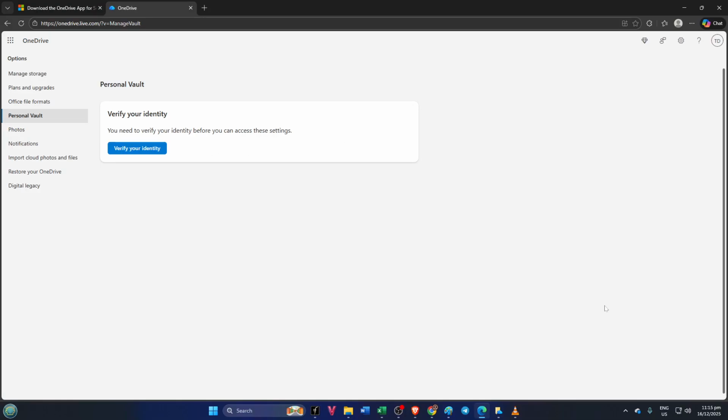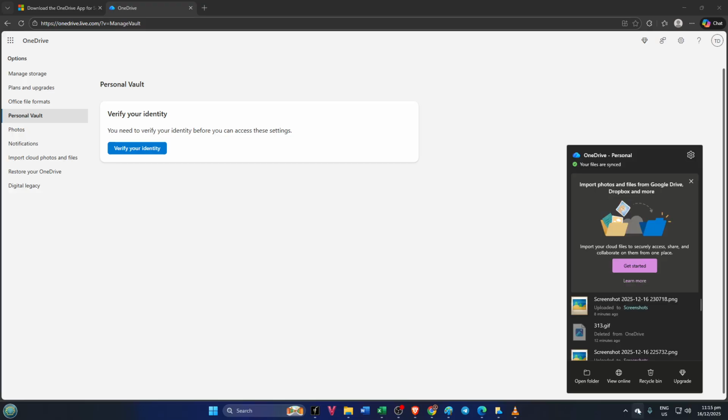Now, if you prefer doing things from your computer, you might be able to disable Personal Vault right from your PC. This process depends on your version of OneDrive, so if you don't see the option, don't sweat it. The web method always works. On your Windows PC, look for the OneDrive cloud icon in your system tray, usually at the bottom right of your screen. Click it, and then select the gear icon to open Settings.